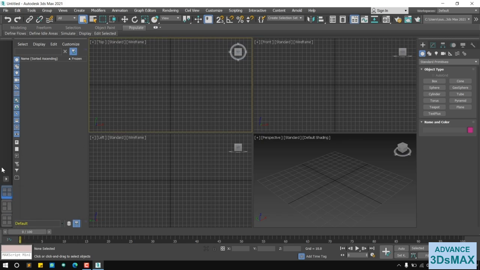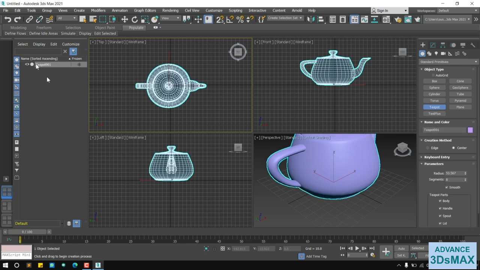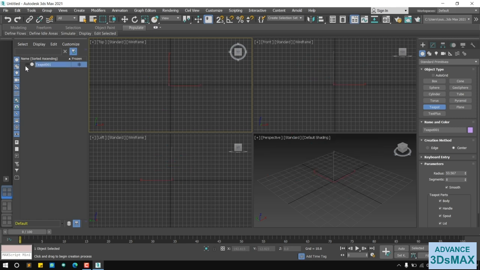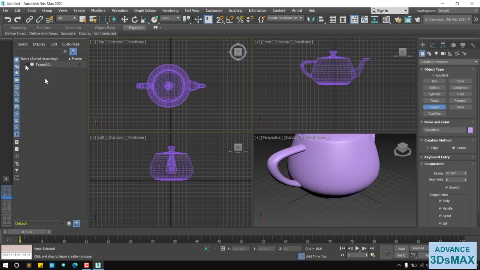On the right side of this viewport layout tab, it's called Scene Explorer. If you create any object in the viewport, that object is also listed in the Scene Explorer, and by using Scene Explorer you can hide any object or select or deselect like this.